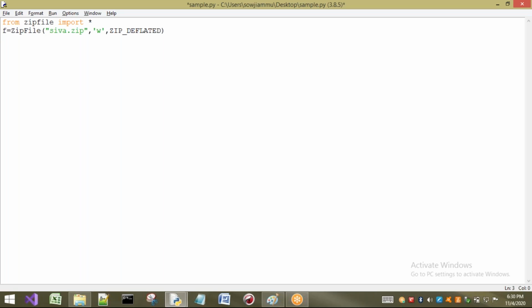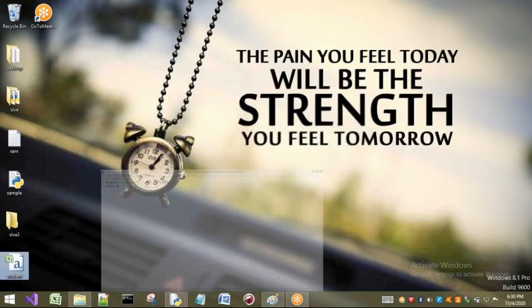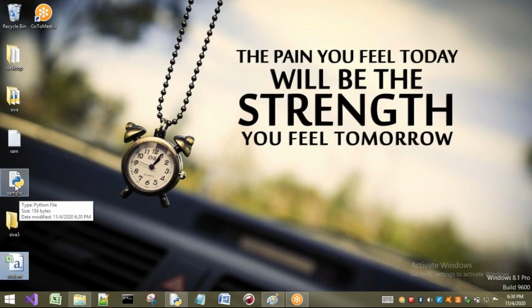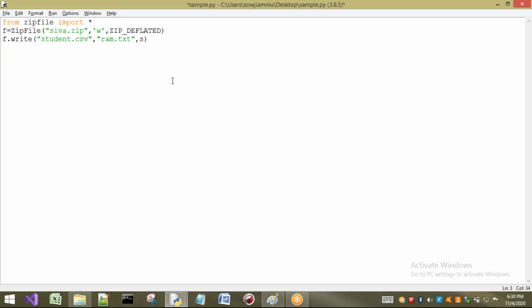For that I have to use the write method, f.write. Which files do I want to write? Student, sample and RAM. So the first file is student.csv. Next ram.txt. After that, we have one more file, for example sample.py, whatever program I am going to write. So I want to zip these three files.